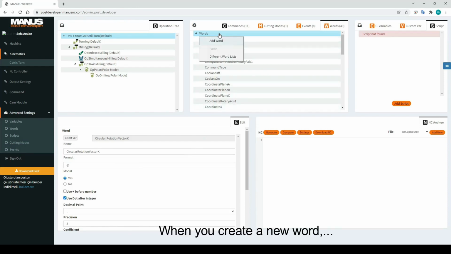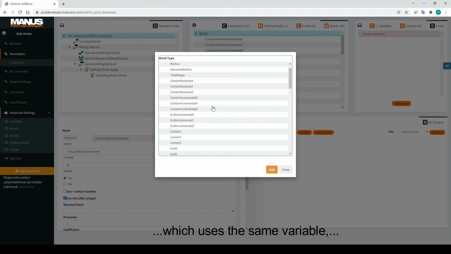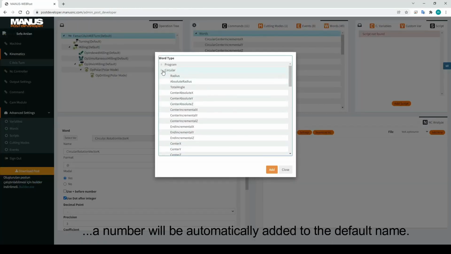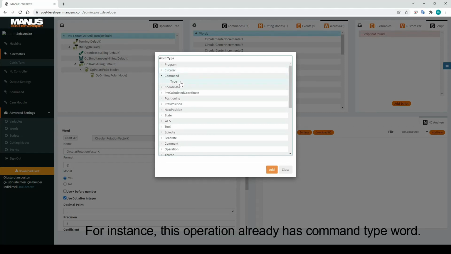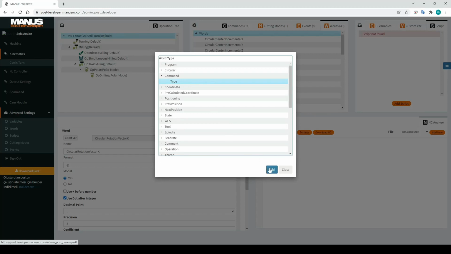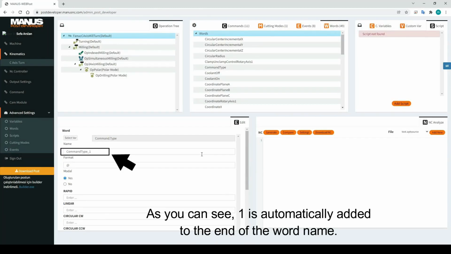When you create a new word, if you already have a word in the same operation which uses the same variable, a number will be automatically added to the default name. For instance, this operation already has command type word. And I am adding a new one. As you can see, 1 is automatically added to the end of the word name.